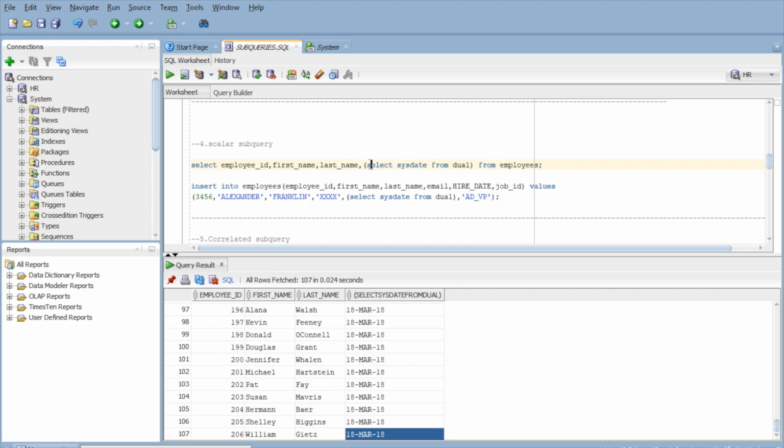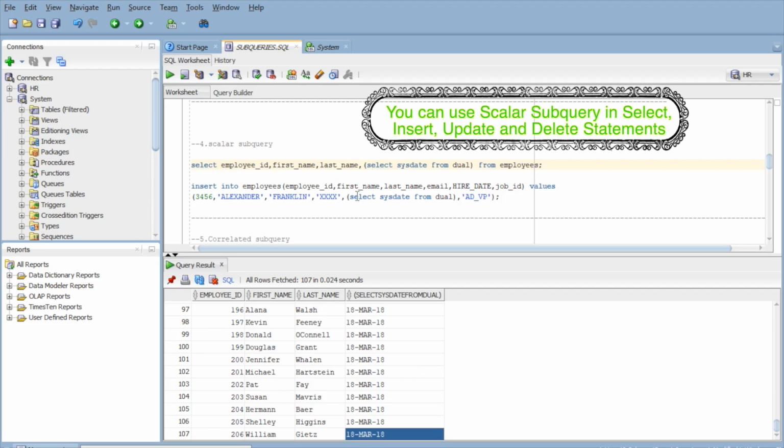So this is what the scalar subquery will do. It's nothing but it will return only one row and one column. You can use this scalar subquery in your where clause, in your select list, in your insert statement, or in your delete statement and all. Okay, so next, see, I have used my employee table here like this. I have used my scalar subquery in my insert statement.